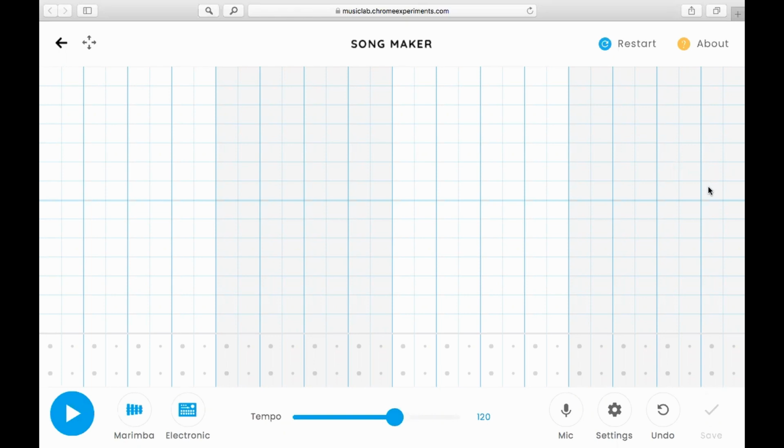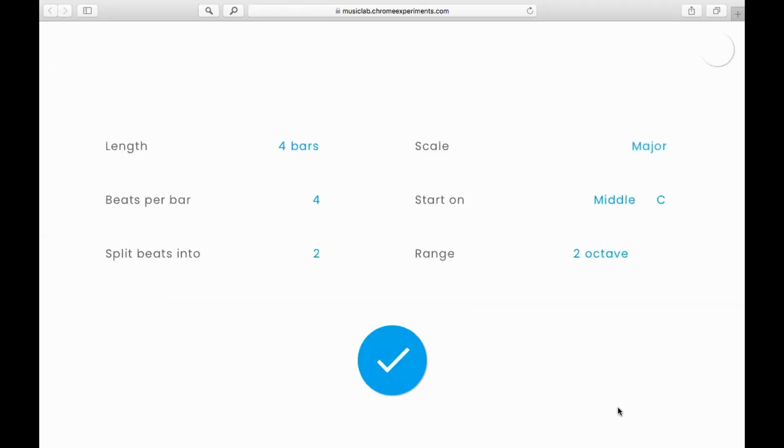We are going to start at the bottom right and click on settings to adjust, manipulate, and set the structure of our song. So here at length, we have four bars or four measures. I am going to lower that to one bar or one measure for simplicity. Beats per bar we have at four. We can make that more or less, just like we can with length. And I'm going to keep it at four beats. That's kind of your standard for the measure.